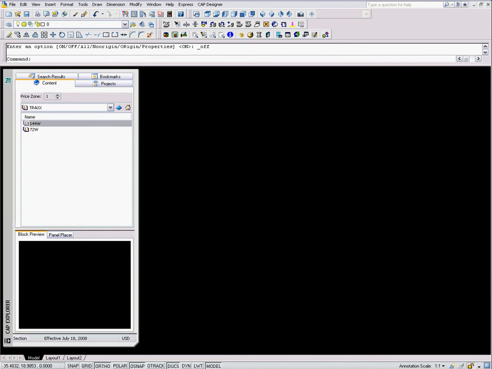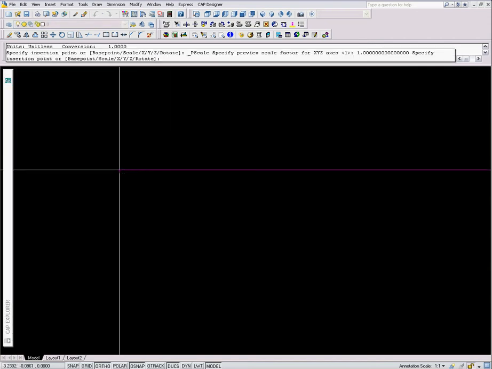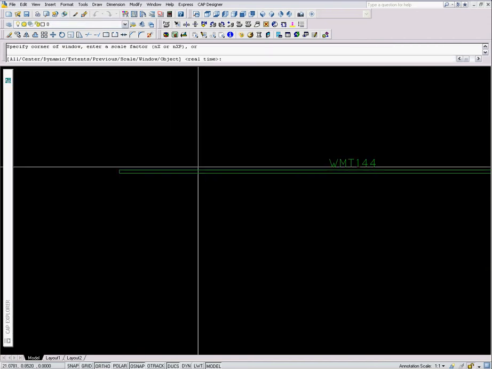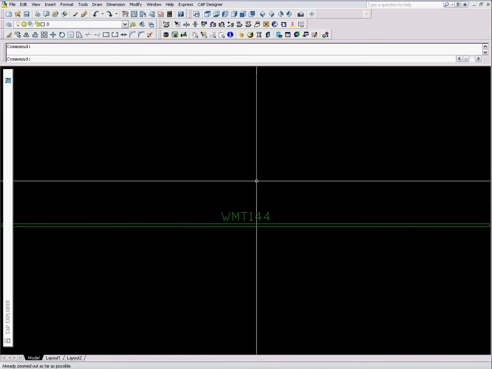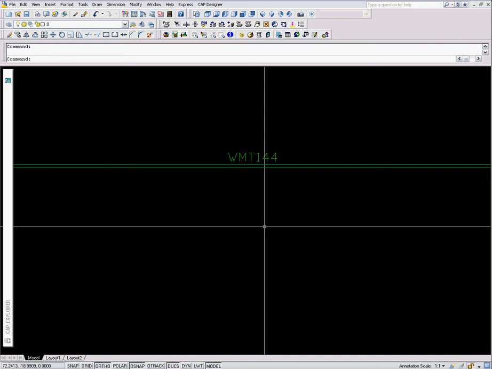I'm going to select tracks again, and notice there's only two lengths to choose from. I'm going to pick the 144-inch length. Now when the symbol appears, and you'll see the block preview below, I'm going to drag and drop these tracks out onto the screen. With the tracks dragged out onto the screen, you'll notice that being 144 inches, it may not be the exact dimension you're looking for because, again, tracks are cut in the field to your desired dimension.